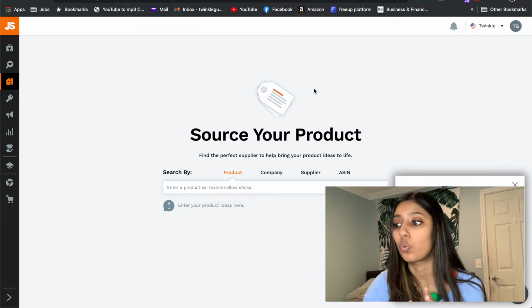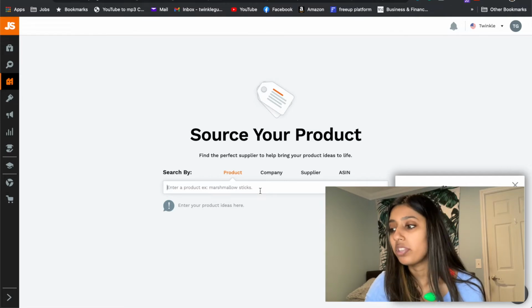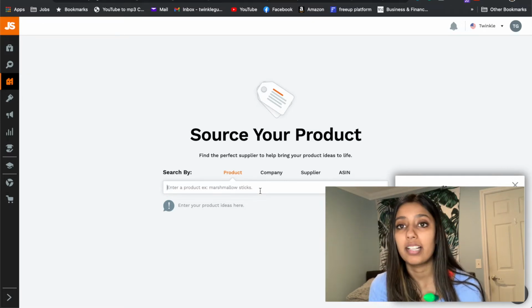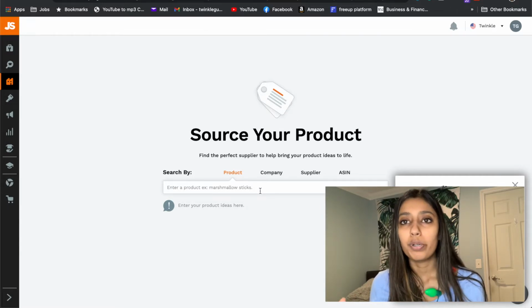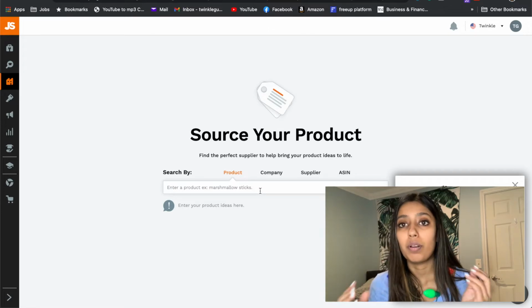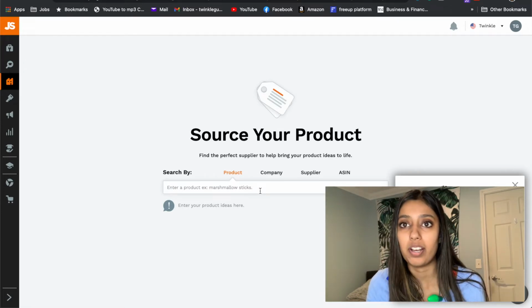You can simply grab their ASIN and put that in here, and then the JungleScout supplier tool will tell you what supplier your competitor is using. This is super helpful because let's say your competitor has really quality products and they are working with a really good supplier that provides them this quality product.